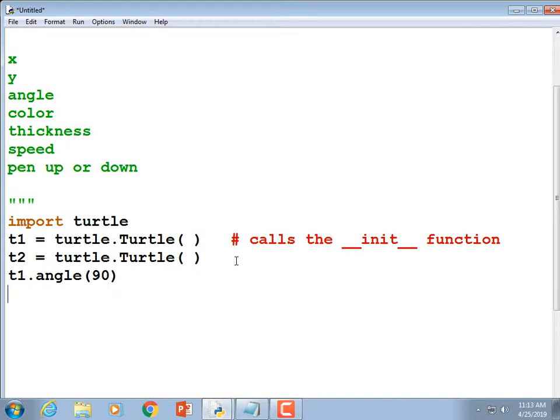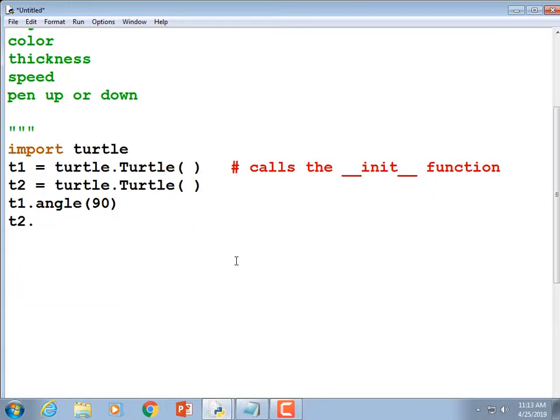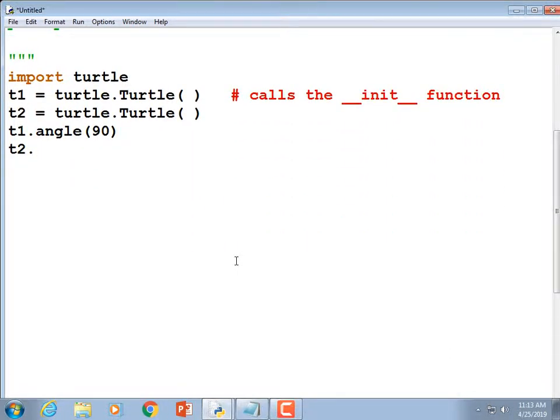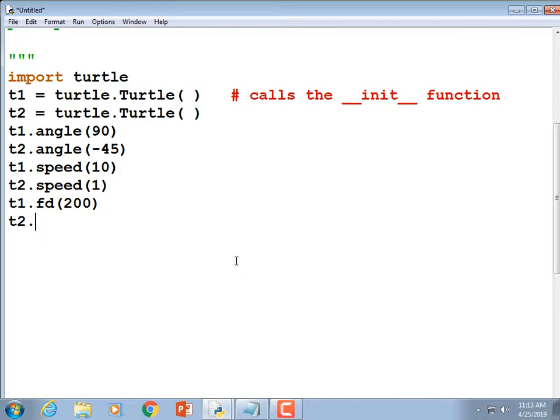So I'm going to set the angle of one turtle going one way, the angle of the other turtle going the other way, so one's going to be kind of going straight up, one's going to be kind of going to the southeast, towards Florida. We can set the speed of one to draw real quickly. t1.speed, like 10, he's going to go fast. t2.speed, he's going to go real slow. And t1.forward, FD, he's going to go 200. And t2.FD, he's going to go 300. Real slow. Well, since he's drawing slow, I'm going to lower the distance that he's drawing.